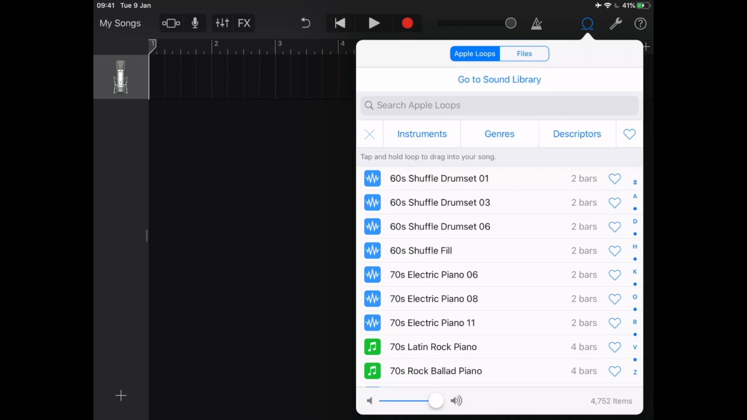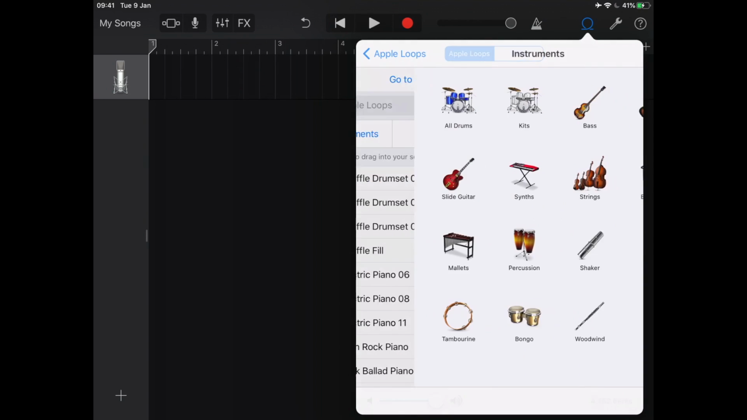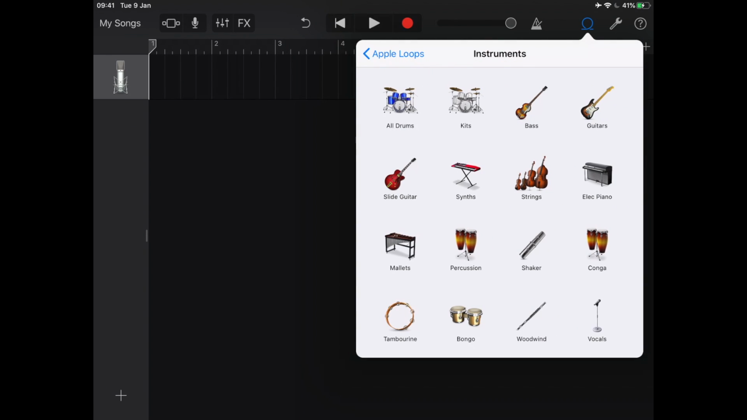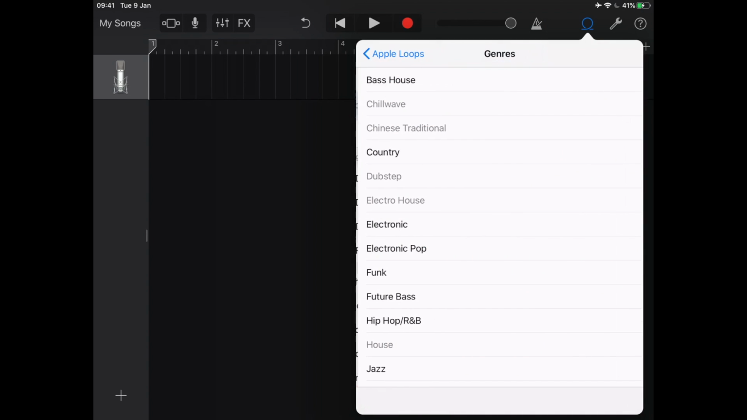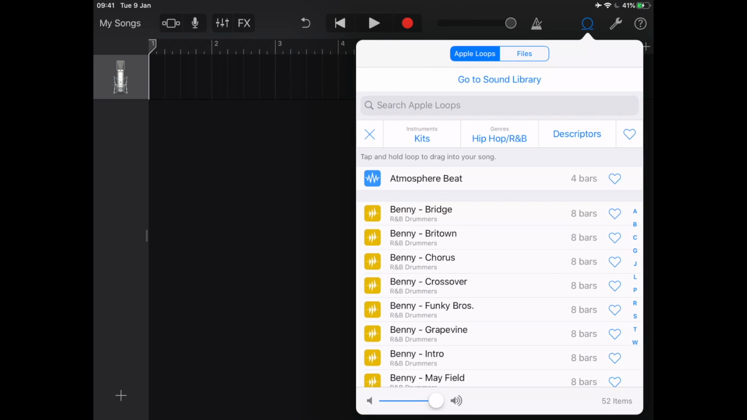So we're looking specifically at drums. I'm going to tap on my instruments, and we're not going to select all drums because that would give us African drums and things like that. We're looking at drum beats or drum kits. So I'm going to select kits. I'm going to open up my genre, and I think I'm going to go for the hip hop and R&B. And now I'll just play a couple of the samples here.